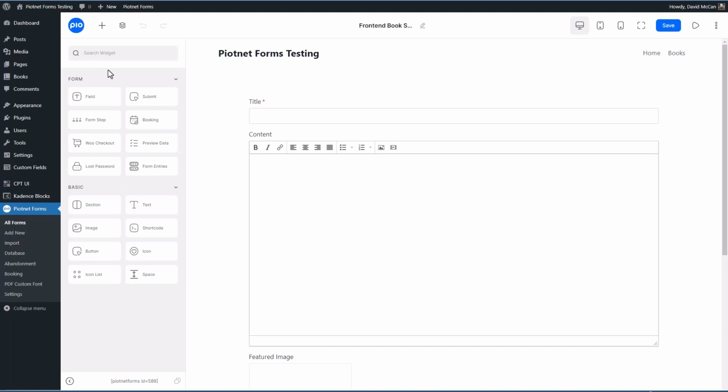Then if we look at the form elements, this is where you add a field and we'll be doing that. The submit button, if you were doing a multi-step form, a booking form, checkout, preview the data, which will allow the user to preview the data, lost password, form entries. Then you have kind of layout and design options for the page. You can create a section and we'll be using this. You can add text for instructions. Have an image, include a short code, add a button, an icon list, or a spacer. And then down here is the form ID, which you can copy if you want to embed the form on another page. Okay, let's go ahead and start with our form.